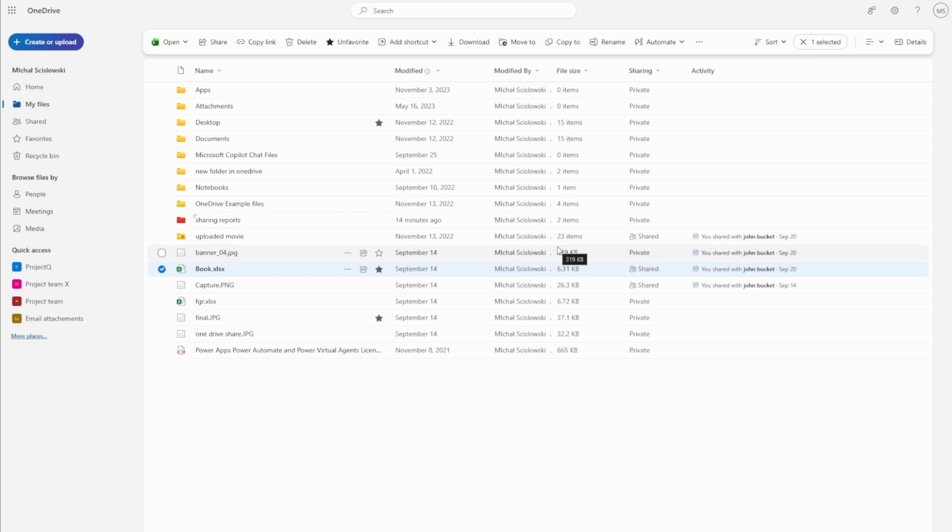This is the second method, but what if you have a very big OneDrive with many, thousands, hundreds of files? It will be very difficult to check every file with shared status. Very difficult, trust me. There is a better method to do it. How? Let me show you.